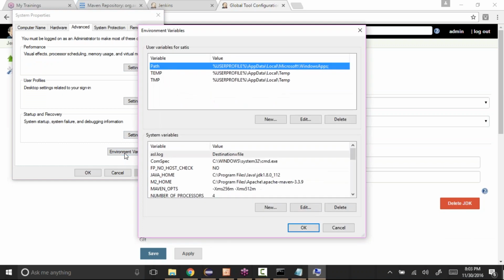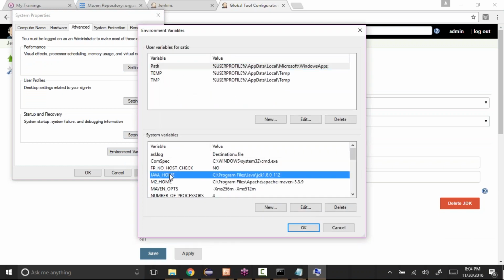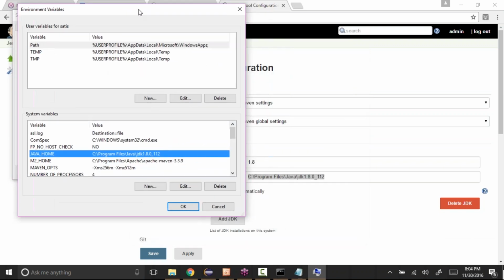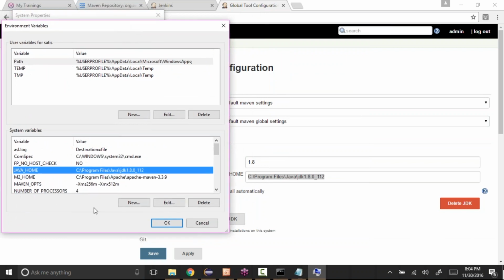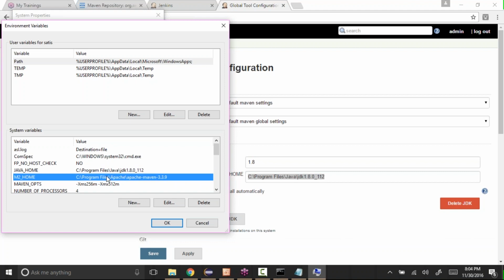See, environment variables, and if you come here, see Java underscore home. In this Java underscore home also we'll provide the path of the JDK: C program files Java JDK 1.8.0 underscore 112. Same thing I did here. And in the same way, the Maven also we have to give, the M2 underscore home path.